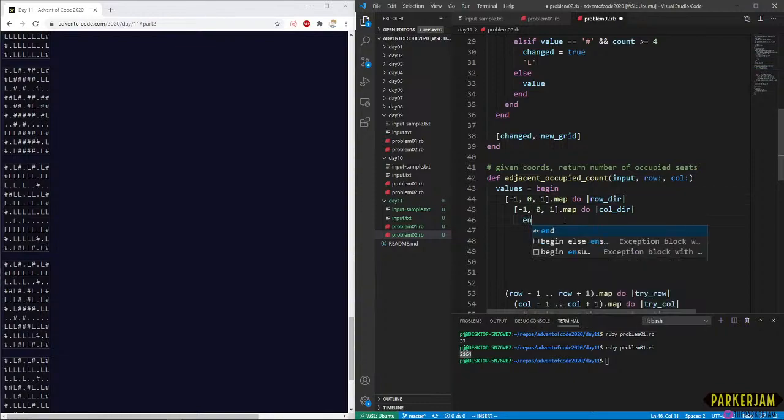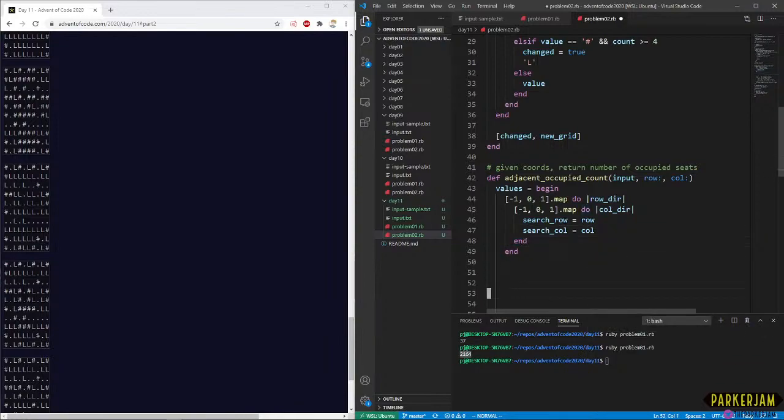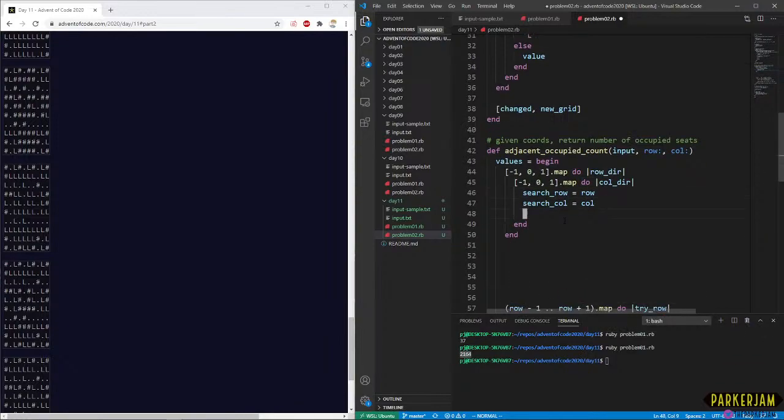We initialize that right here. This is what we do. Search row equals, search call equals call. Okay, I feel good about this. Bar.